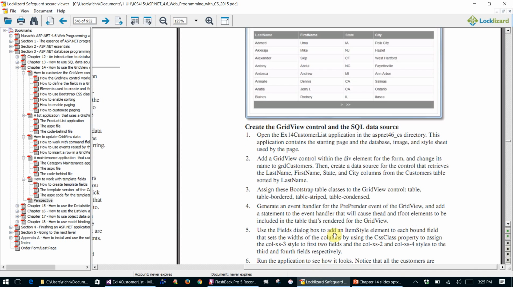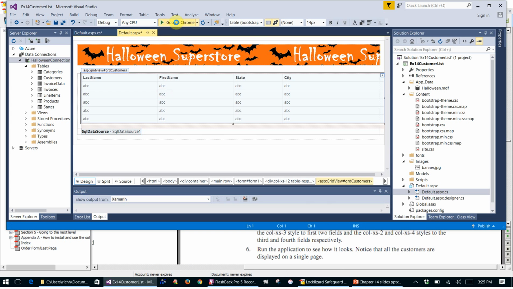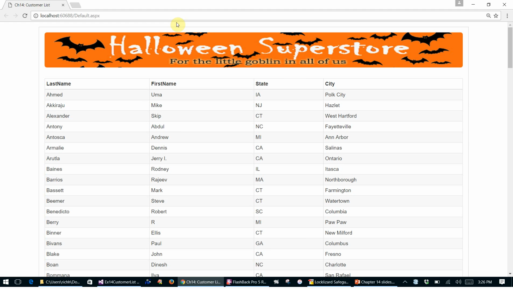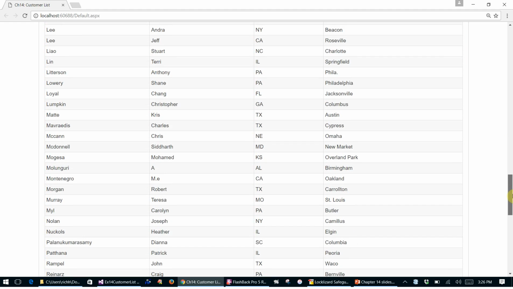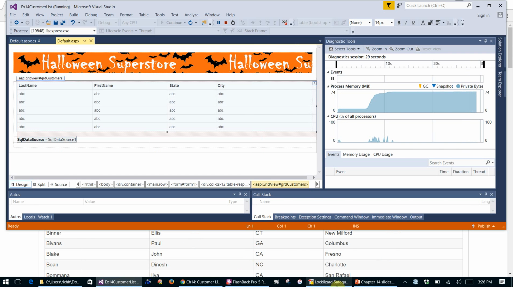And next, run the application to see how it looks. Notice that all the customers are displayed on a single page. So let's see what it looks like. And here we go. We see it's sorted by last name, four columns, and we can scroll down and see that they're all there, it looks like. All right. What's next?